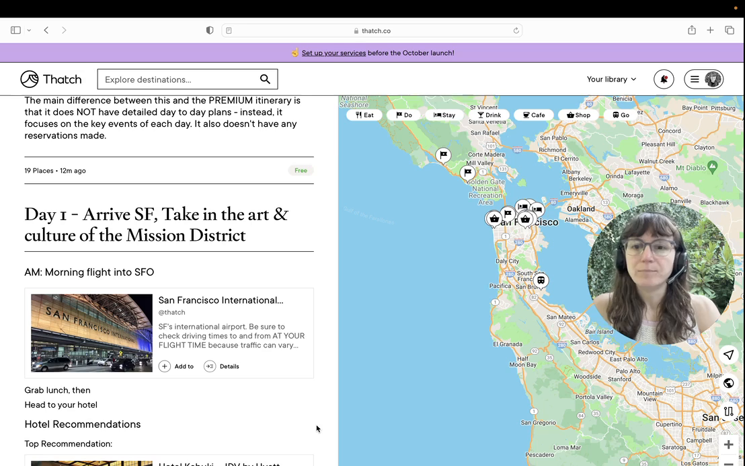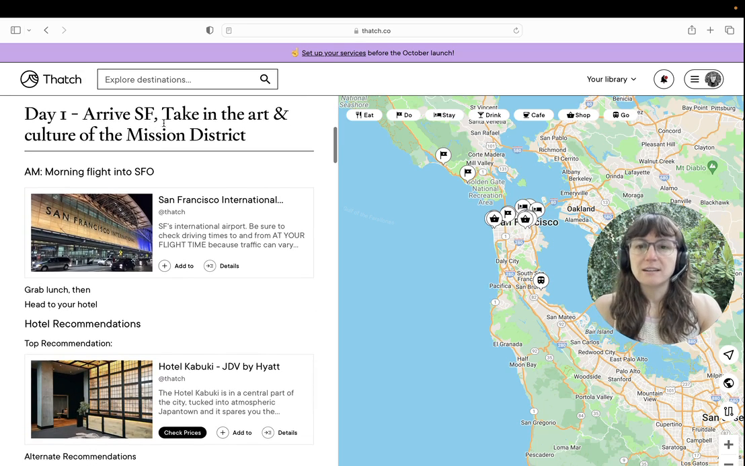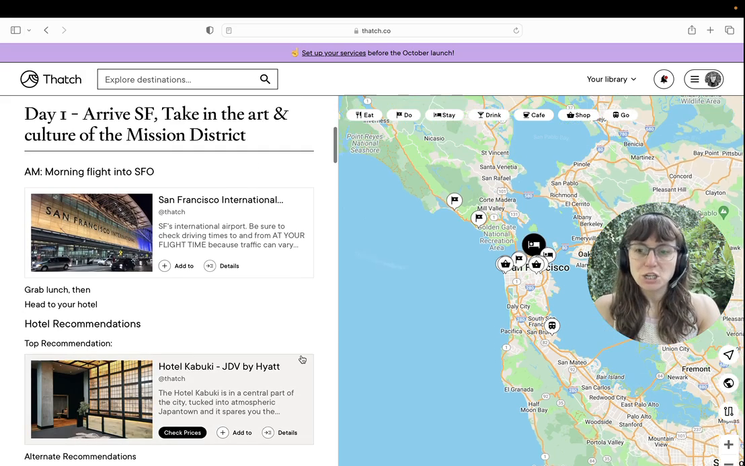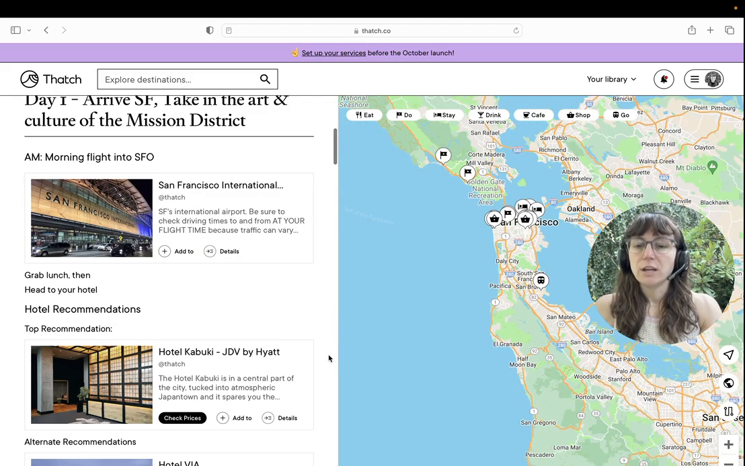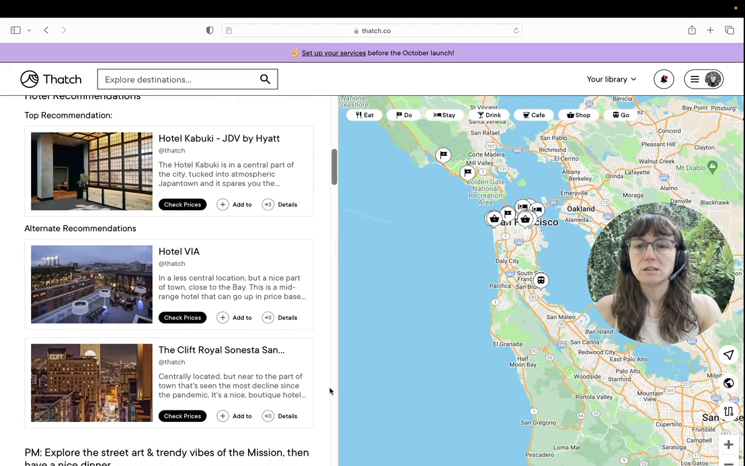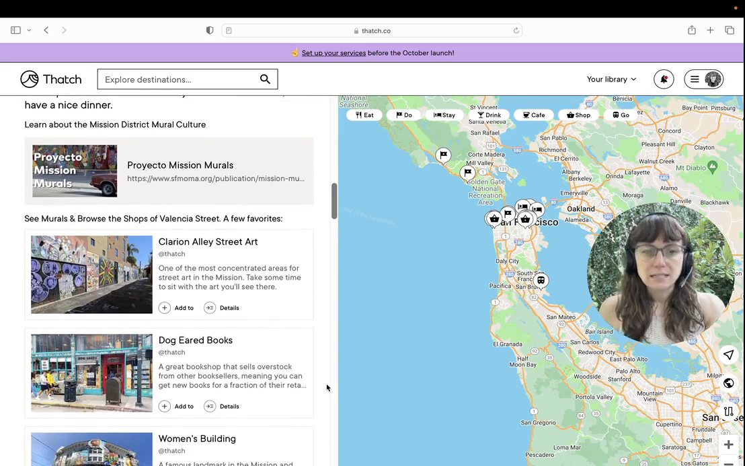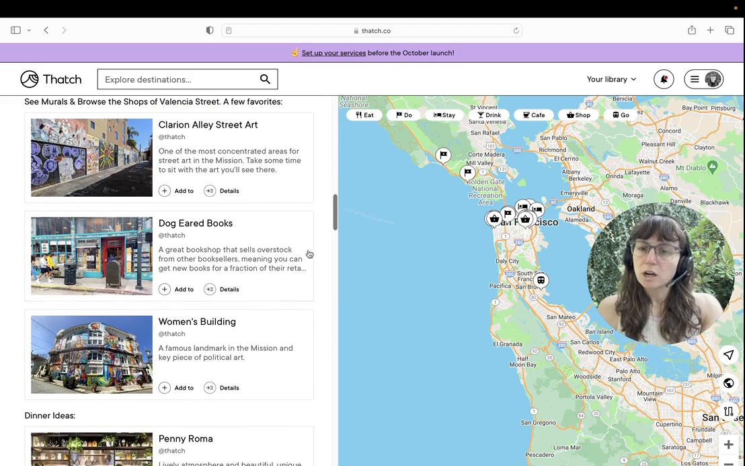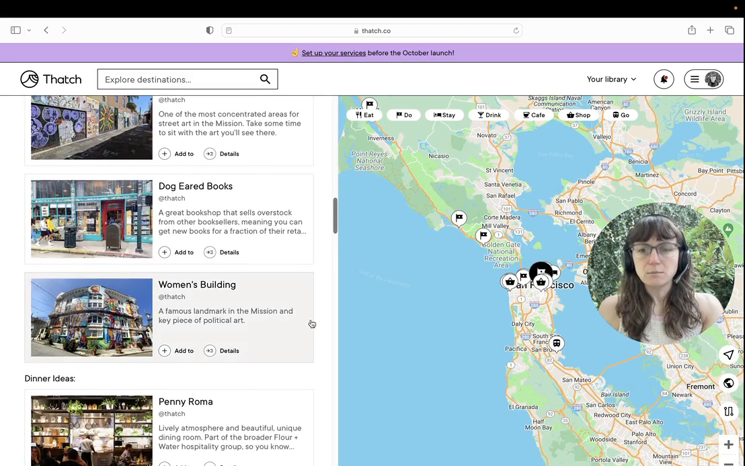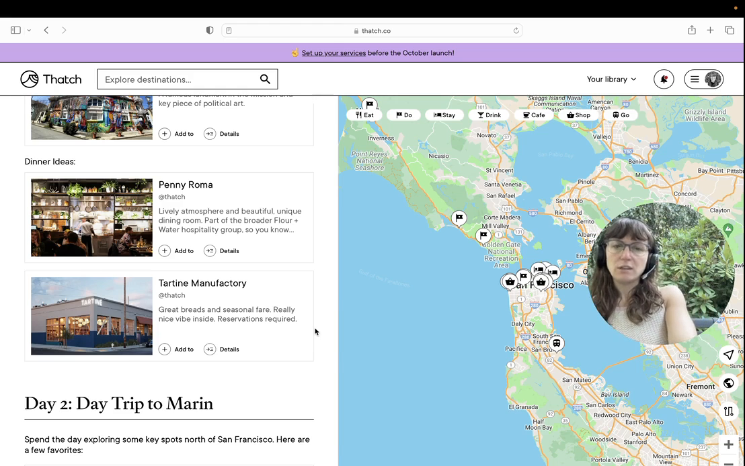or if there are key things that they're not going to be able to fit in that they might want to add. You can see day one is focusing on arriving, taking in the art and culture district of the Mission. And that's basically what they're going to have time for. You can see the flight arrives. Here is a series of hotel recommendations. And then in the afternoon, a light suggestion of how they might spend their time in the Mission: looking at some street art, going to see a bookstore, some more street art, and then a few dinner ideas. It gives you kind of a flavor for how the day might go.